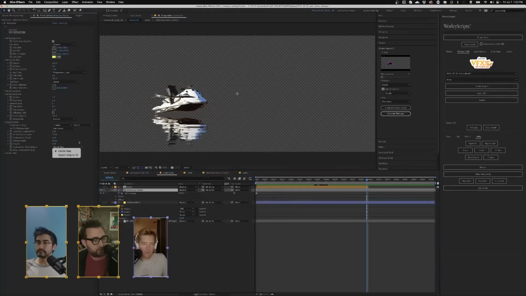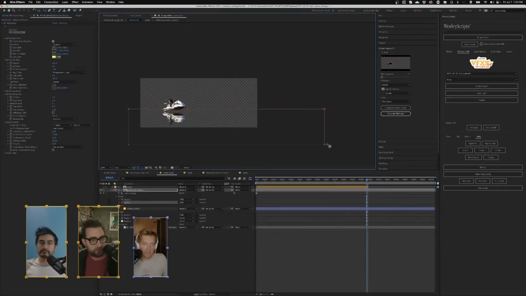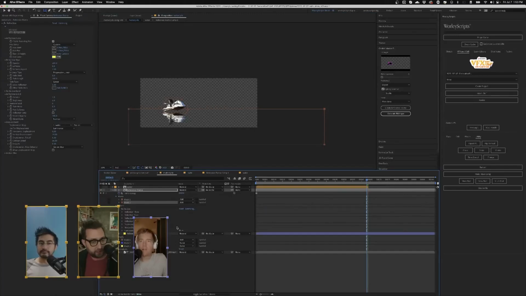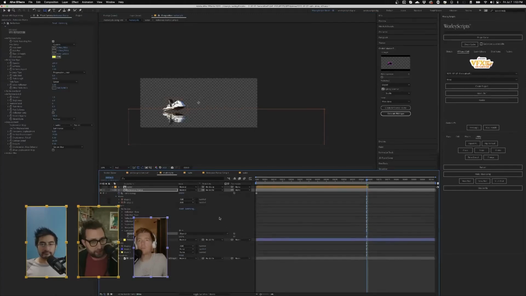Is there a way to use just a linear wipe, or just mask the effect off with the compositing options? Smart. Boom. Reflection, compositing options. Let's use mask 2.